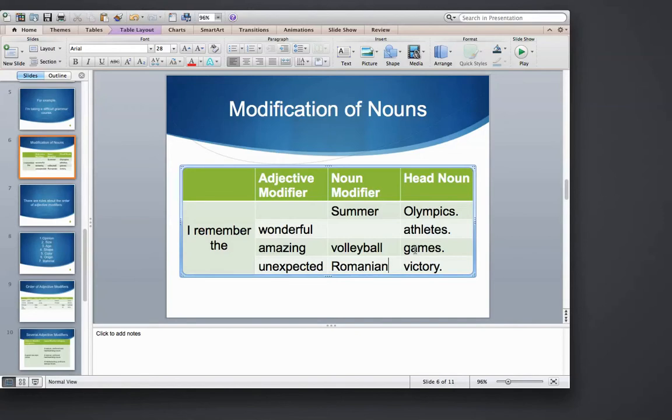Now this is what I'm changing here. They call in your book noun modifier this nationality, Romanian. I don't agree. I think that that's an adjective. So I'm just going to change this example. I think that things like Romanian, American, Chinese, I think of those as adjectives. So I'm going to call, let's say, I remember the unexpected, let's call it the marathon victory. Okay, the victory in the marathon. So here, this is a noun modifier. And I have the adjective modifier first, then the noun modifier.